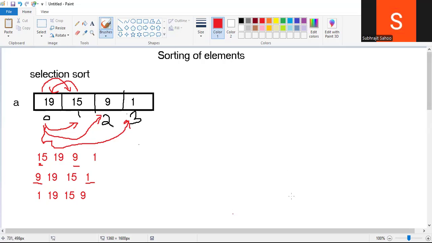After this first attempt, I got this result, but it is not my answer because it is not sorted properly. Then what do I have to do? Second time, once again, I have to sort these elements. First time, after sorting from left to right till the end of all elements, I got this result, which is not my answer exactly. So second time, I have to do it.